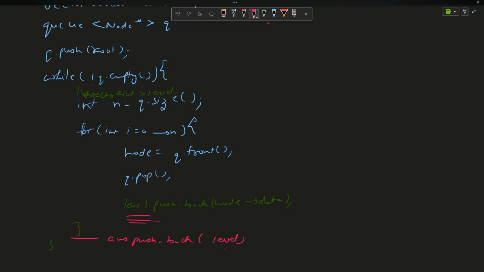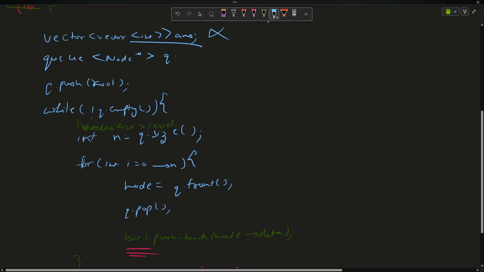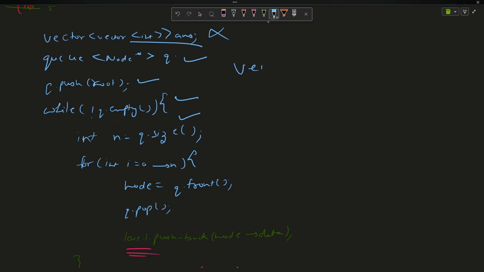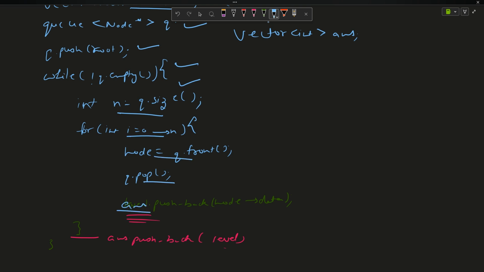What I can do to optimize this, to decrease the space complexity, is remove this. I don't need an answer which contains the whole level order traversal. Instead of making another vector, I will have a vector of int answer, which is the global answer. The int n equals queue dot size remains, and the loop from i equals 0 with the node and level remains. I only push this into the answer if my level is equal to k, and I will have to discuss my level here.